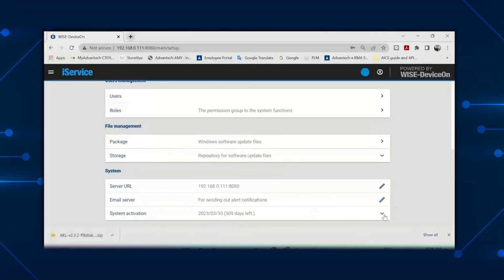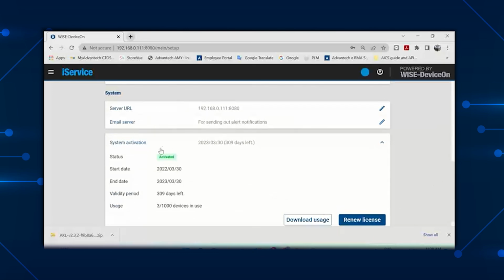Right. So system activation is about knowing your status, whether it's activated or not activated. Okay. So normally this is the system activation date when you started to use the server. After these days have passed, it will ask you to renew the license, but no worries, our license is free to use. Okay, when it is about to expire, you just press renew license. Okay, so the usage of WISE-DeviceOn can be up to 1,000 devices. Okay, so right now I still have 900 devices that can be used. So our software is actually free to use as long as the user is using the Advantech platform.